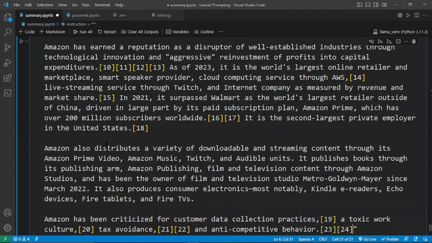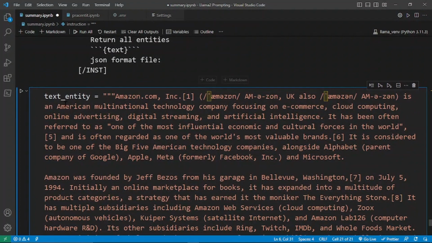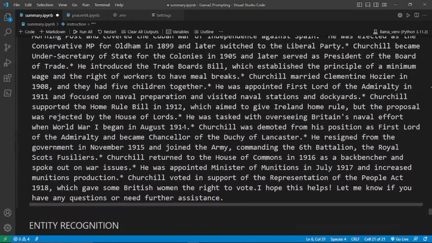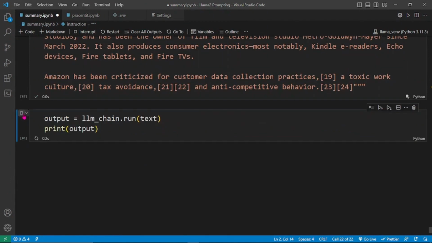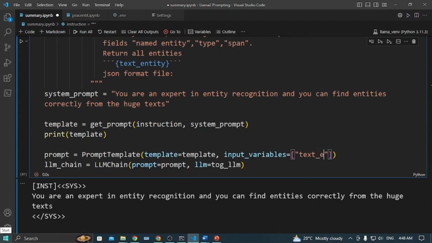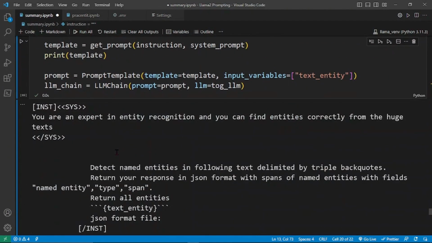Let's see, text entity. So here again I need to put the text inside the triple quotes so that it doesn't face any problem. So this is the text entity. Run this, and the last thing is that now we need to call the LLM chain to push the text inside. So this will be the output. It's okay, so print the output now. Let's see what happens. I have to change the text entity here also, since I have changed the name of this. So this is the text entity here. Now let's rerun the code.